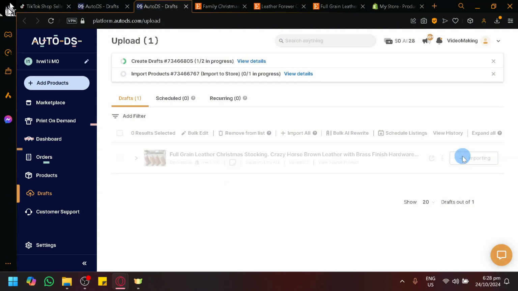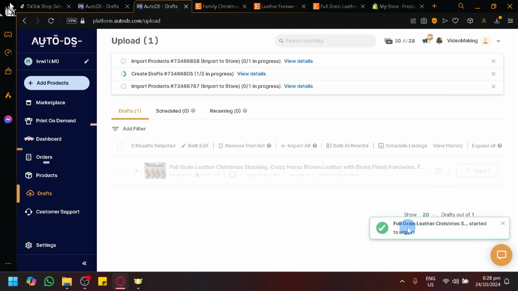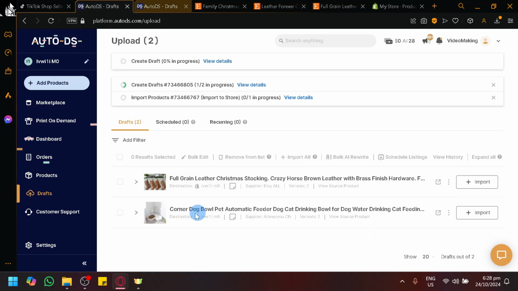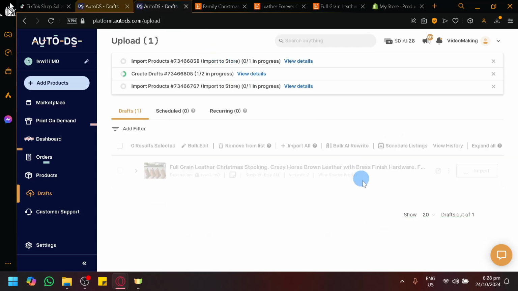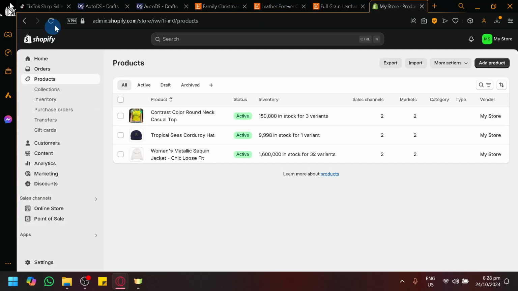By the way, in our drafts, we already got one product over here. So if you click on import, it started to import. So that's another process. You're going to have to give it some time. We also have our other product over here, already good to go. And after successful import over here, it should appear hopefully in our store list over here.